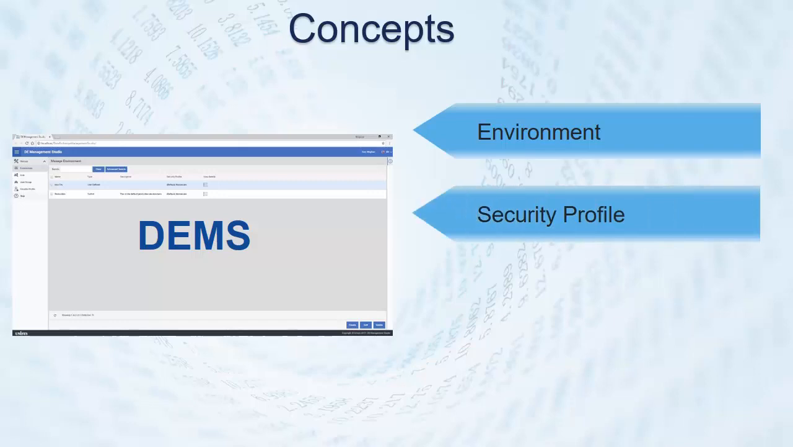Security profile. A security profile can be defined and assigned to an environment. Defining a security profile requires a TLS or SSL certificate. Once a security profile has been defined and assigned to an environment, all communication between the Windows-based data exchange components for that environment will use the defined encryption.